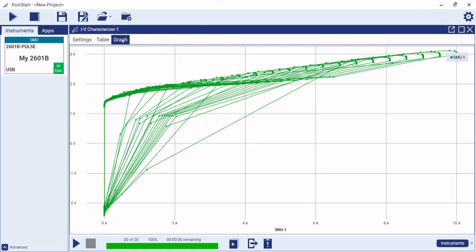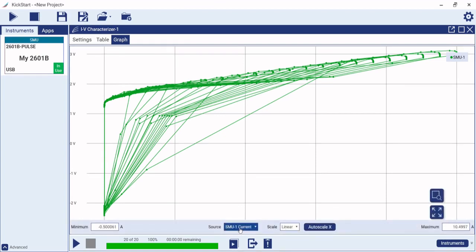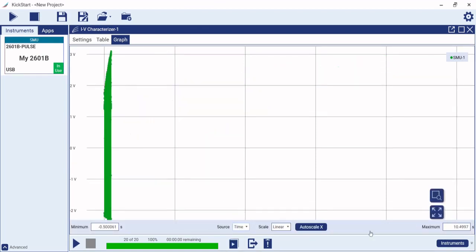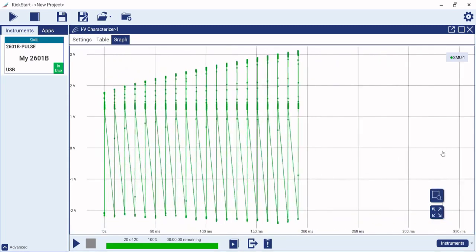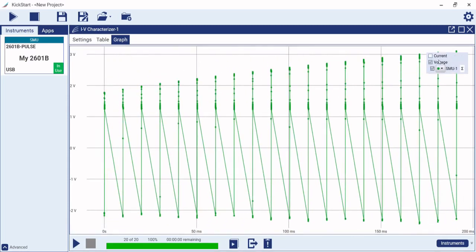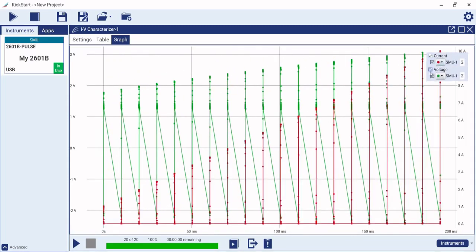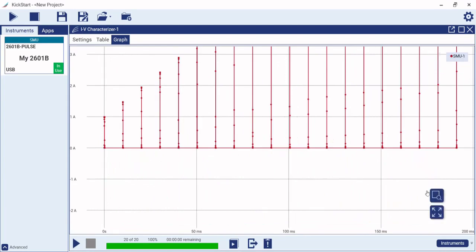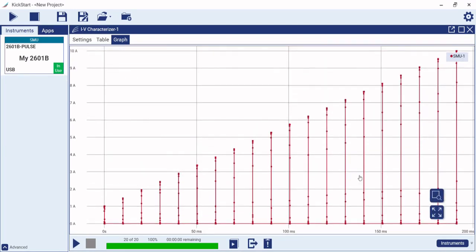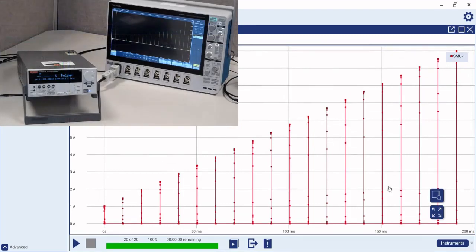No worries. We need to set the x-axis source back to time. Autoscale the plot. In the upper right-hand corner, select the current from SMU1 and unselect the voltage from SMU1. The plot begins to show the pulsed current sweep. It now looks more like what we measured on the scope.